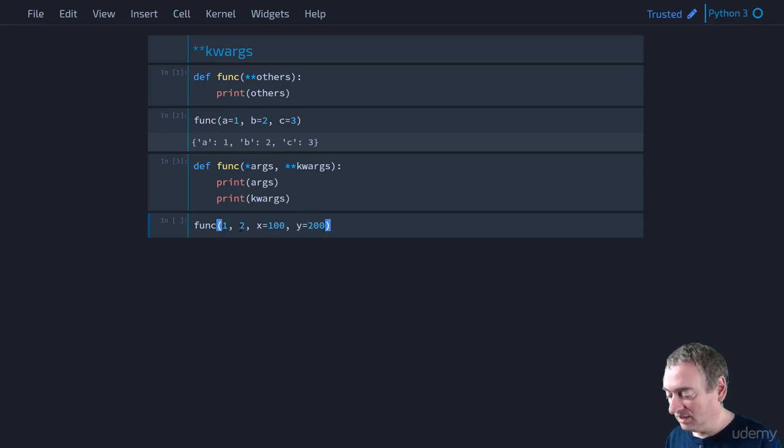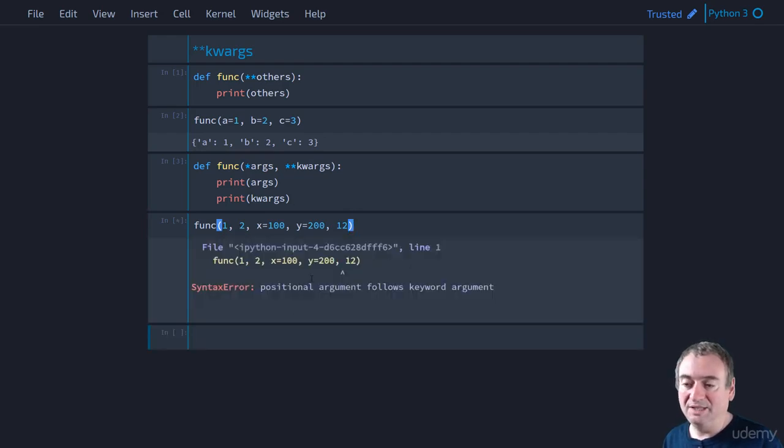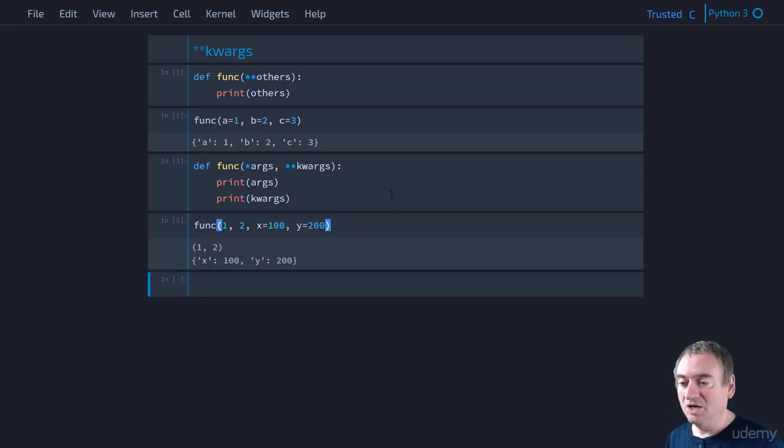Now you cannot at this point revert back to positional arguments, right? If you try and do this, you'll just get an error that tells you that the positional argument follows a keyword argument. That's not allowed. So you have to specify your positional arguments first, exhaust them, and then move on to your keyword arguments. So when we do that, you'll see that 1 and 2 went into the args tuple, and x and y went into the kwargs dictionary.